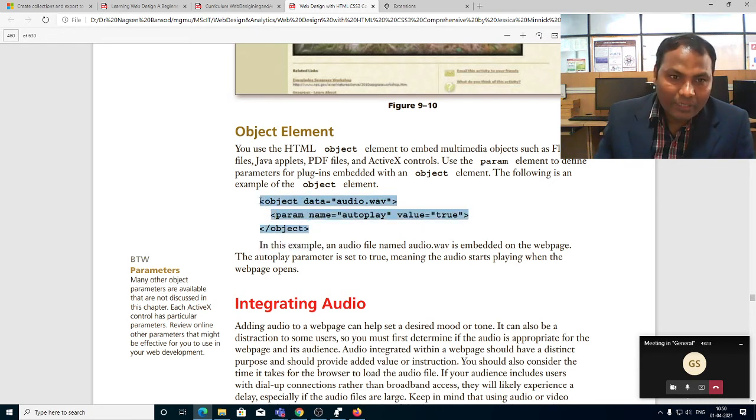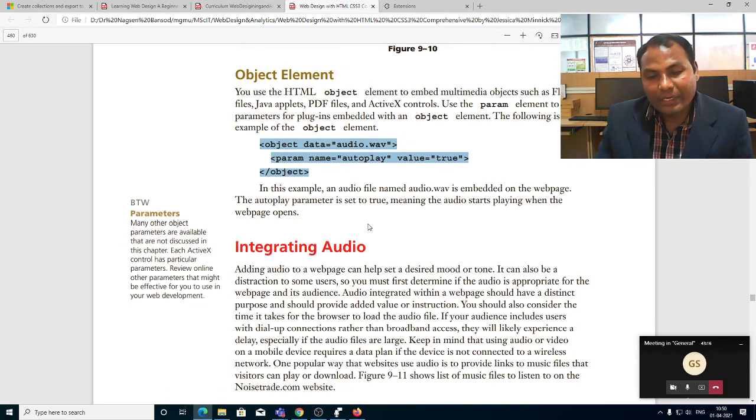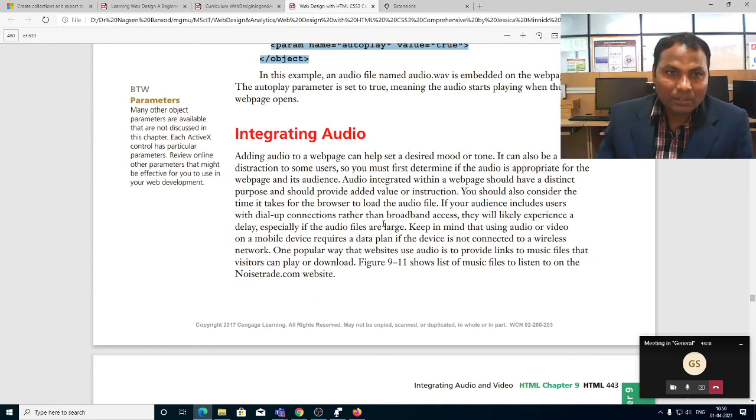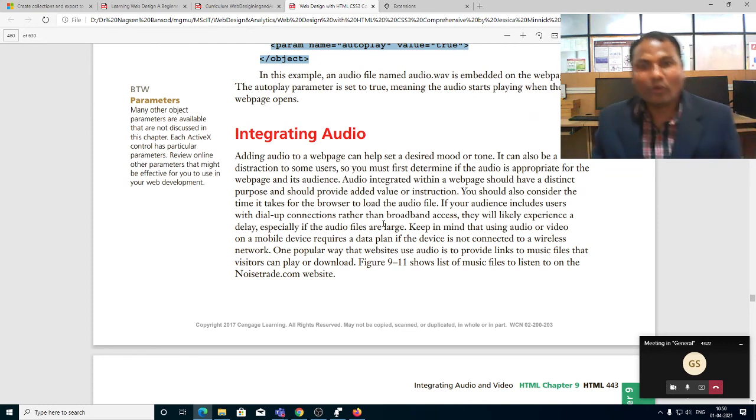Like this we can also embed the audio file into web pages. In this example, an audio file named audio wave is embedded on the web page. The audio player parameter is set to true, meaning the audio starts playing when the web page opens.